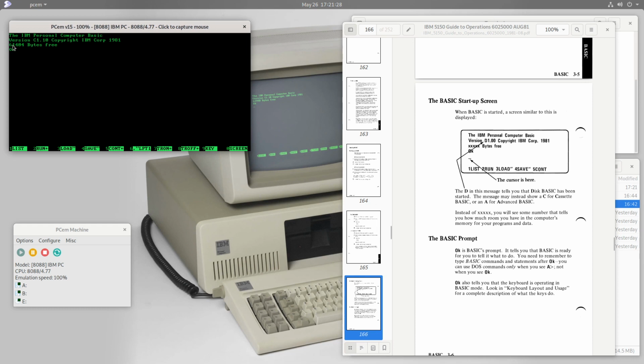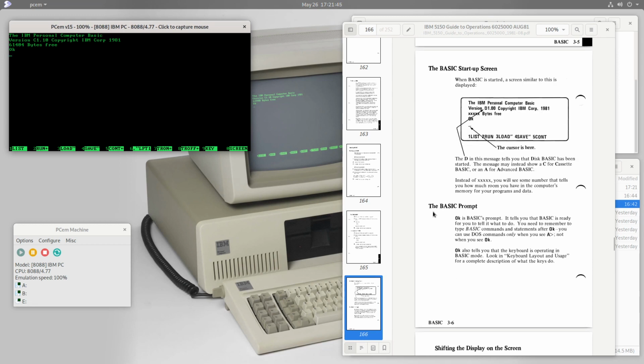And we have 64 kilobytes free. Well, we have 61 kilobytes, so BASIC itself takes about 3. So you could run that on the simplest possible configuration with 16 kilobytes of RAM. All right, so let's get started in BASIC now. We have a BASIC prompt, which is okay, that's great.